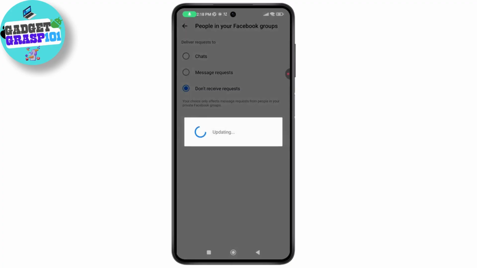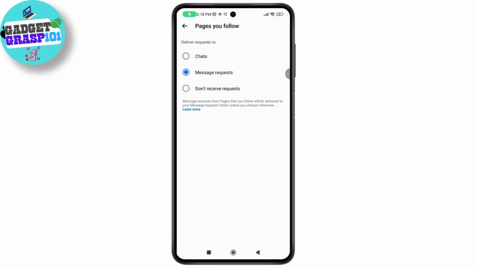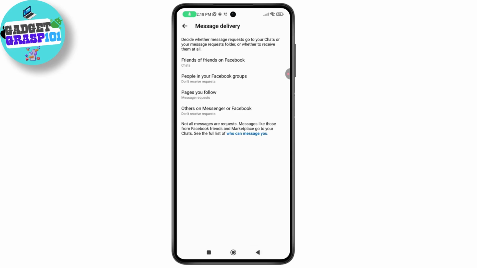Go with update settings. In the same way, you need to go with pages you follow and others on Messenger or Facebook. You need to go and select don't receive request on each of the other options. Do this for every category and it will effectively remove the message button from your Facebook profile, giving you full control over who can reach you.